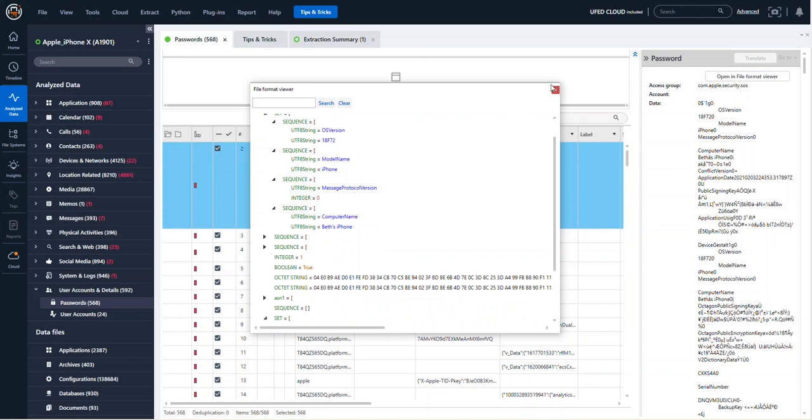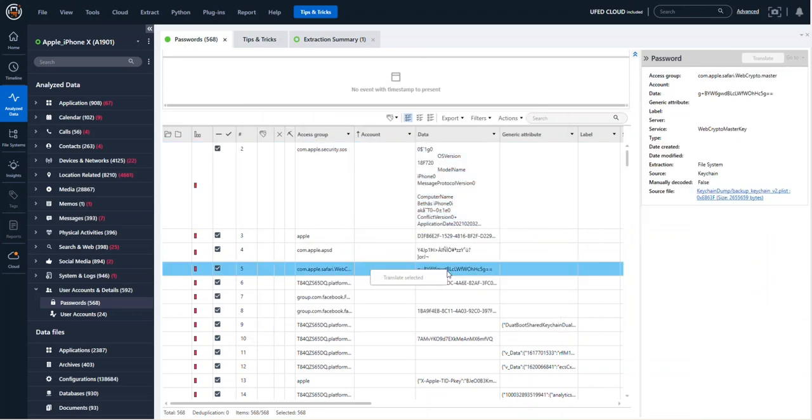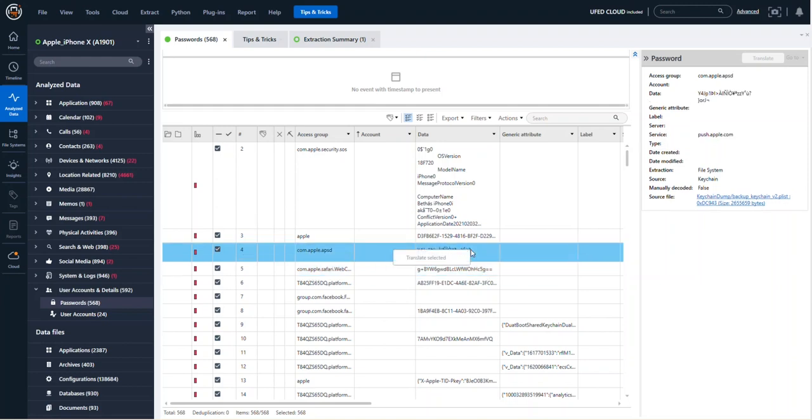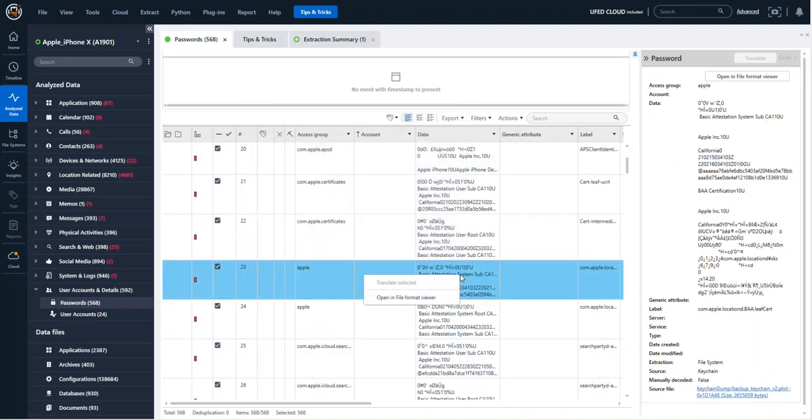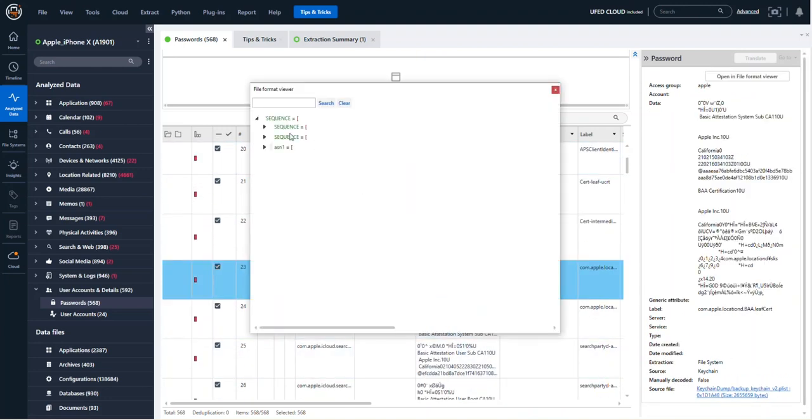So again, it's not going to be available for all. You may find some that are encoded. So this looks like base64. And as you're right-clicking on it, you may not find it. But as you're diving into these passwords, if you can open it in file format viewer, it is going to make reviewing of the data a lot easier for you.